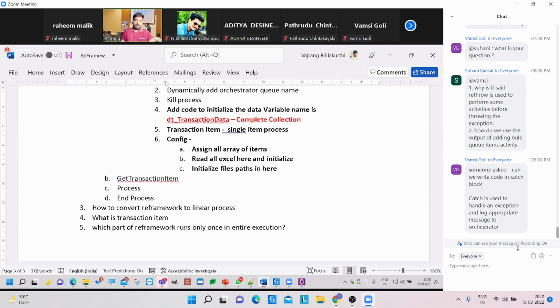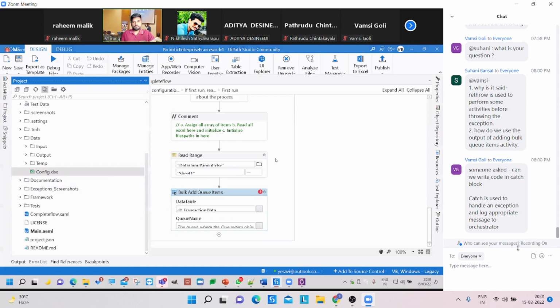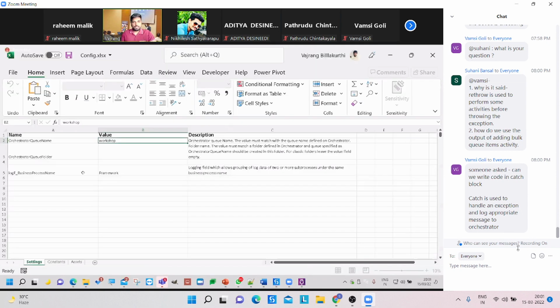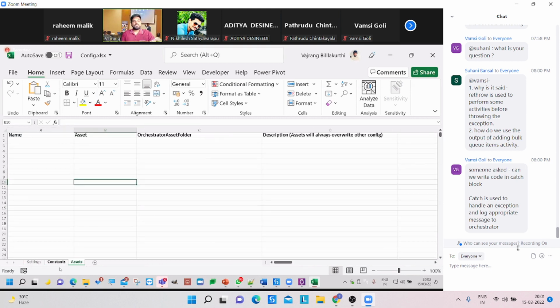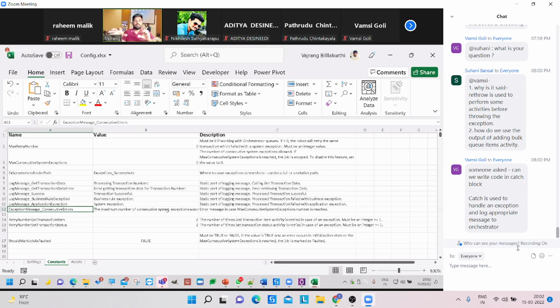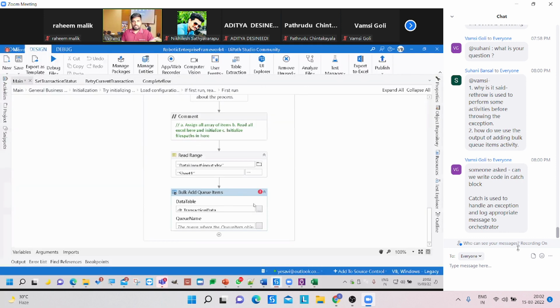Okay, so all the Excel details, or if you can see, when I open my project and my config file, all the Excel items, all the data that's available here, the orchestrator queue name and constants and assets, these are the default items that are there by default. So all you need is to know how to utilize them, but to check each and everything right now will not be possible. But just understand that if you are using orchestrator queue, and by default the RE Framework supports orchestrator queue as an input, you need to give the name over here, and the value will be picked from config.